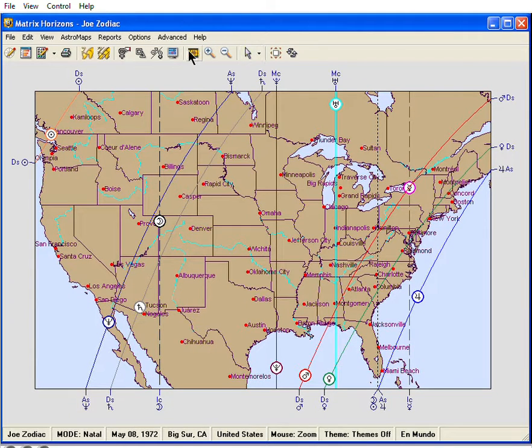This tutorial is an overview of the toolbar buttons. These buttons give you easy access to the many Horizons features and functions. There are also more in-depth tutorials on many of these features.